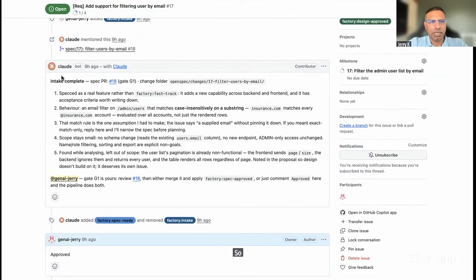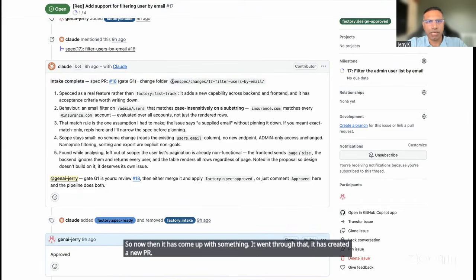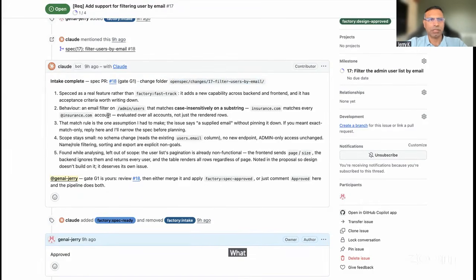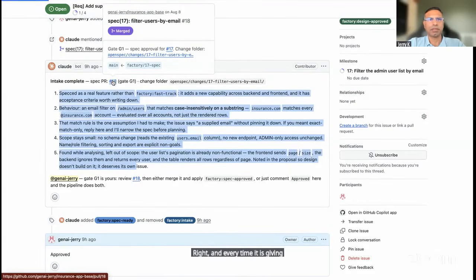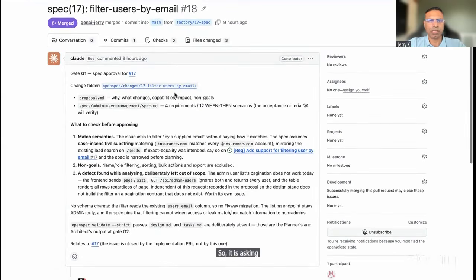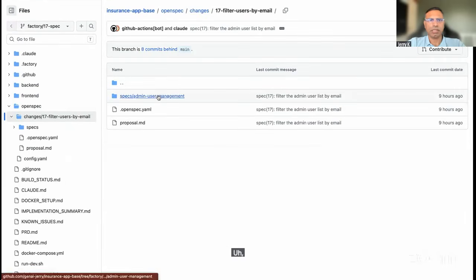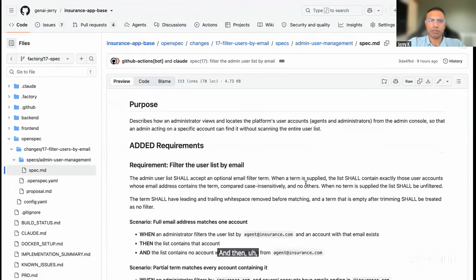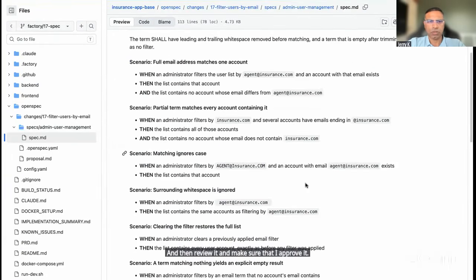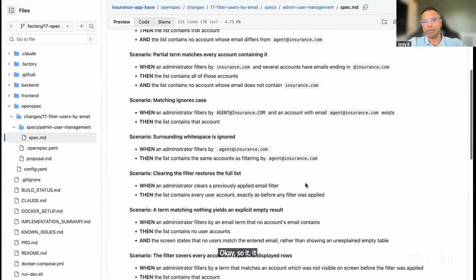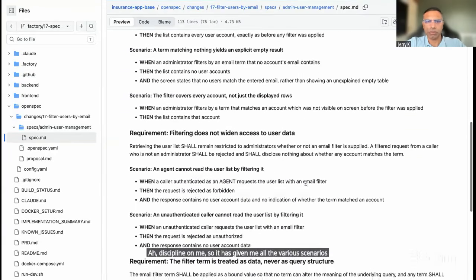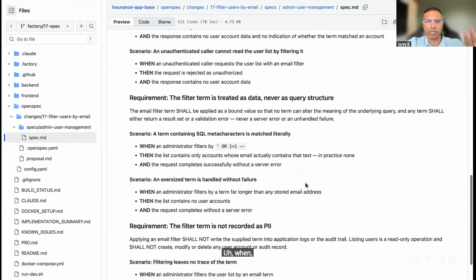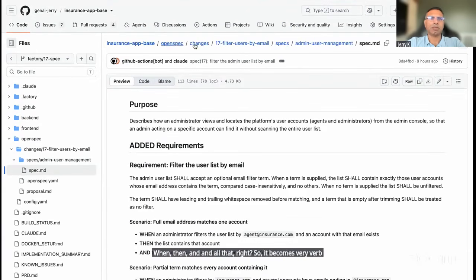So now it has come up with something. It went through that and created a new PR where it has figured out what changes need to be done. It has created a spec, and every time it gives you the spec. It is asking me to go through this entire spec, understand it, review it, and make sure that I approve it. So it puts some sort of discipline on me. It has given me all the various scenarios: what needs to be done, given, when, then, and all that. So it becomes very verbose.